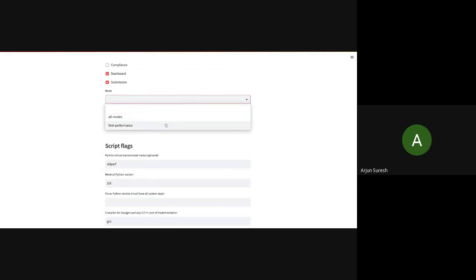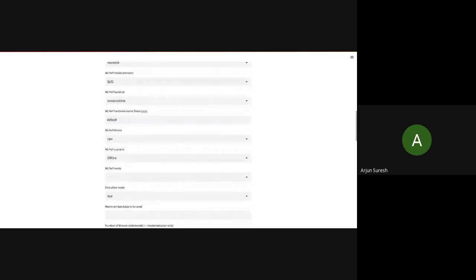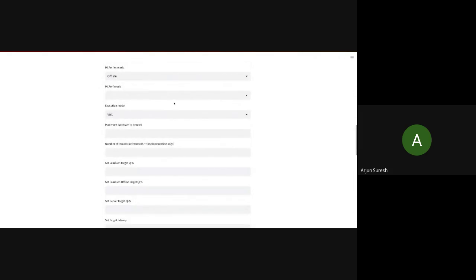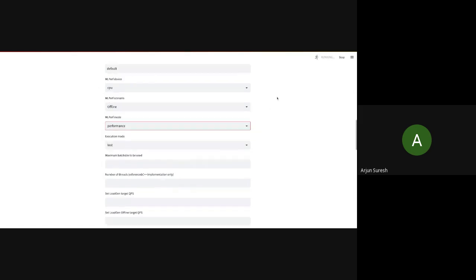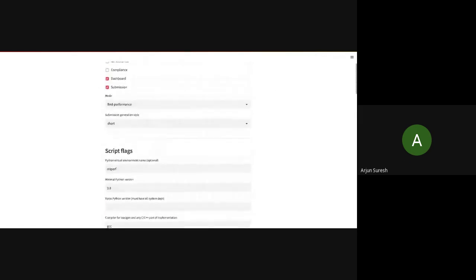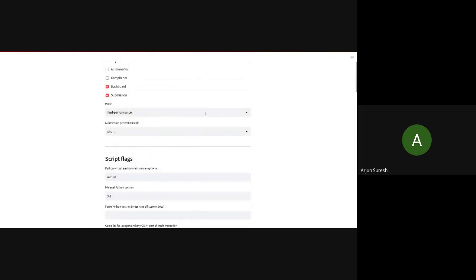One is the mode find performance, and we have another MLPerf mode, where you can do accuracy mode or performance mode. I would say performance is the one which should go with find performance. What find performance does is a short run, and it will tell you the latency or throughput on your machine. And once you have the performance metric, then all modes, these are all the modes which are needed by MLPerf.